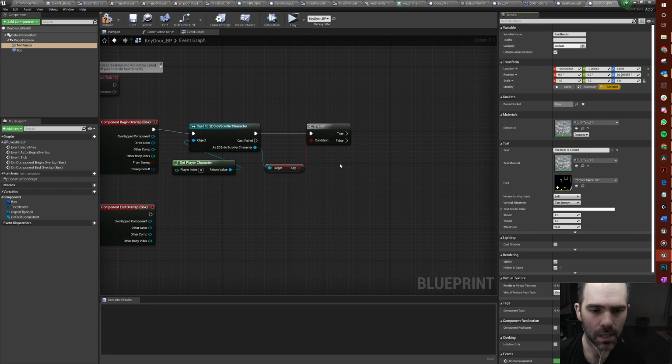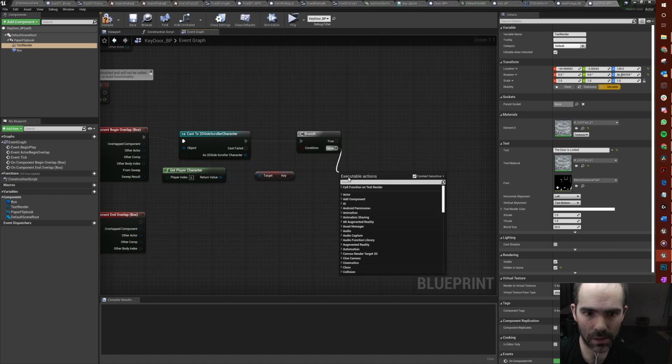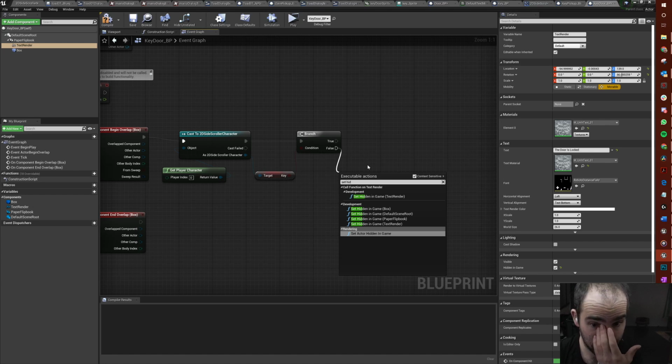All right. So the text is not going to be above the door initially, but we're going to have our character walk up to it. And when we walk up to the door, if we don't have the key, it's going to tell us the door is locked, rather than it always being there. It's a little bit more dynamic. So let's drag off from false, and all we need to do is just set that text render that says the door is locked to be visible, to not be hidden anymore. So set hidden actor in game.